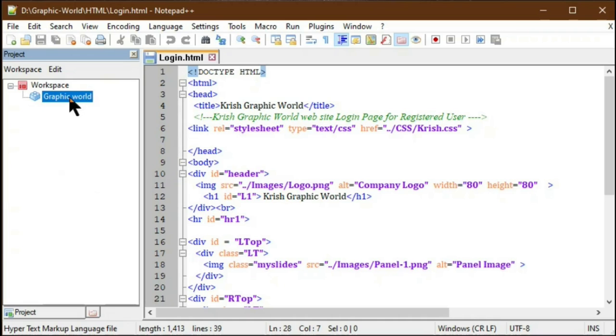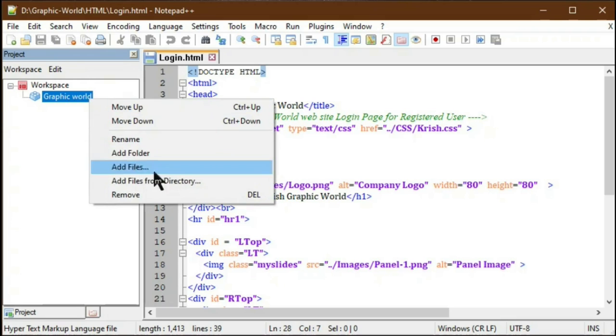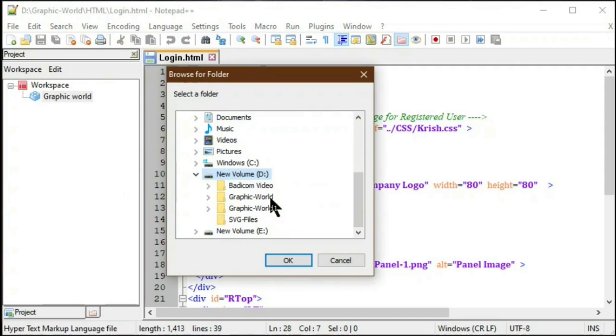For this project we already created a folder as workspace, so straight away we will add our folder as workspace here, so that it will have two controls. We can directly do some modification or editing in the folder as workspace also, or from this project also. For that reason I am adding my folder workspace, add files from directory. Then I have to select the entire folder graphic world, then click OK.